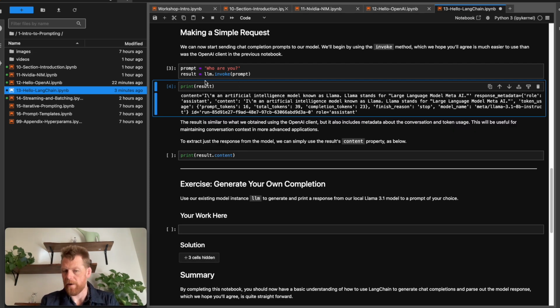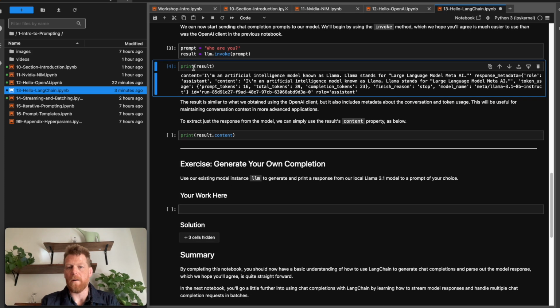And I think already, comparing it to using the OpenAI library in the previous notebook, the amount of boilerplate this took is far, far less, and that's fantastic. We still have quite a bit more information than simply the response from the model. You can see there's this content property here that has an actual response.